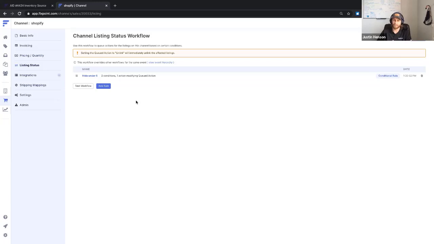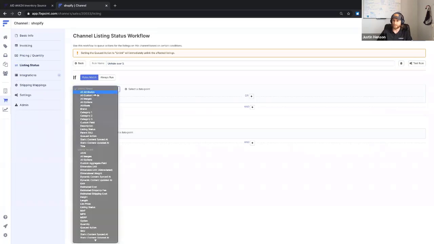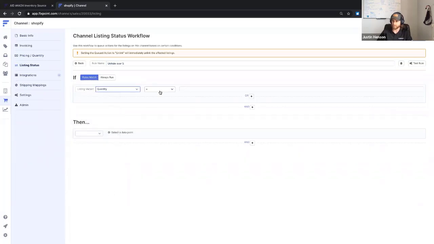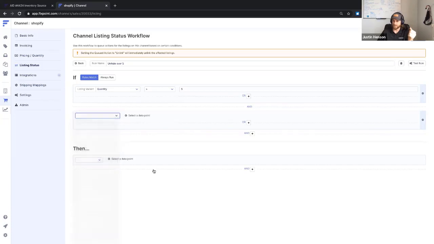So we need to set up somewhat of an inverse rule. So we're going to call this unhide over 5. And then we're essentially going to do the inverse. We're going to say if the quantity is greater than 5, because we set the previous rule if it's less than or equal to 5. So this one we're going to say if it's over 5. And we need to set another status here. If the listing status equals hidden, because we hid the item on our first rule, then we want a listing variant set to unhide.